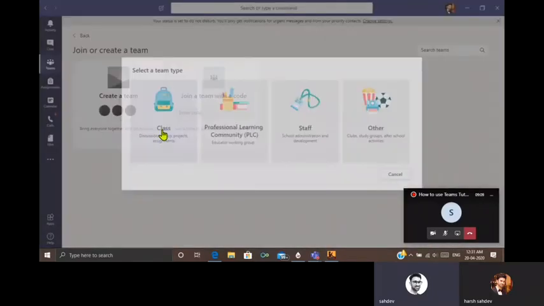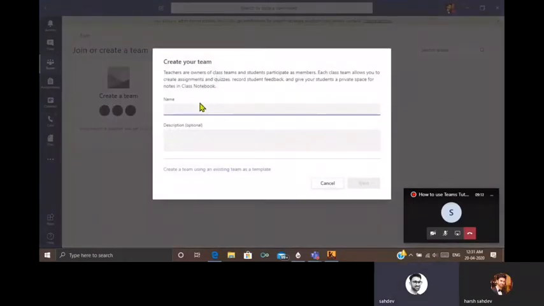Let's say for class, I'll name the class 8th mathematics, class 8 maths. This is a class for class 8 maths.